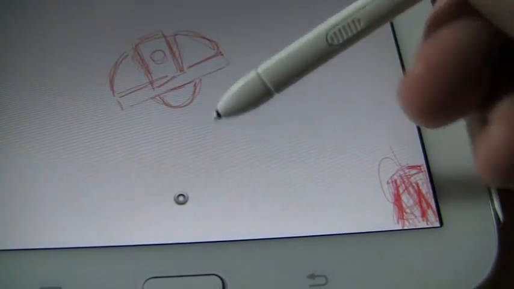So there you go. Just a real quick user request to take a look at some closer looks at how the pen works.